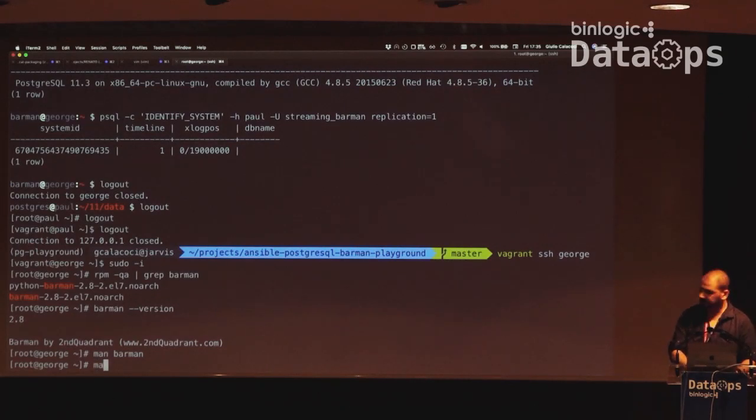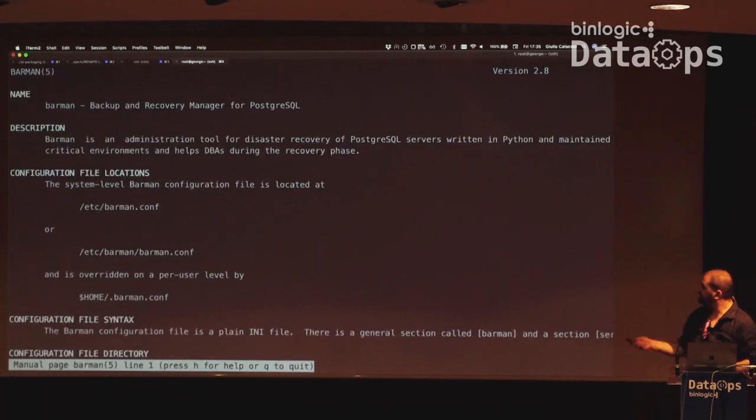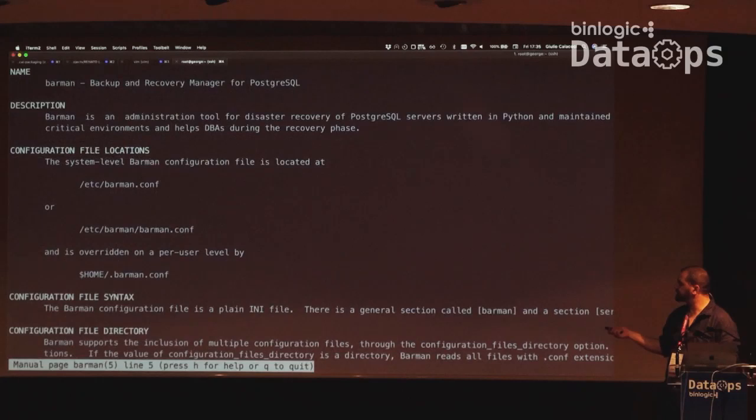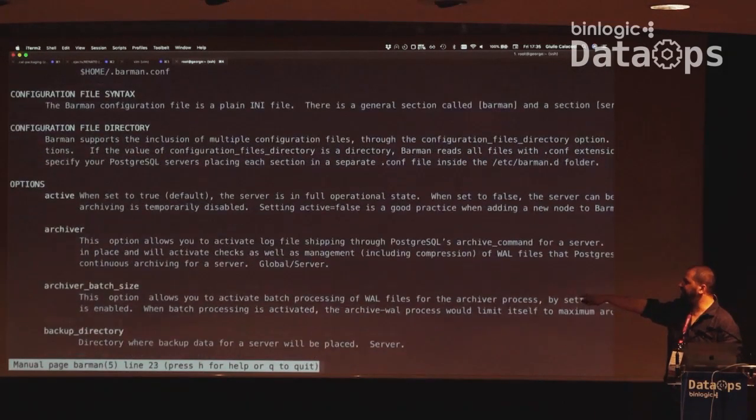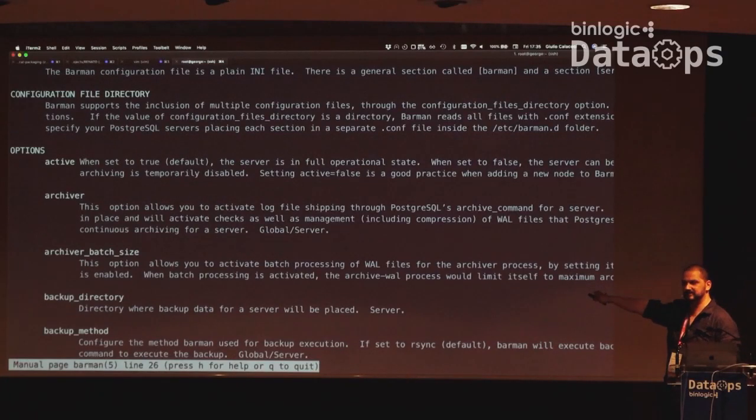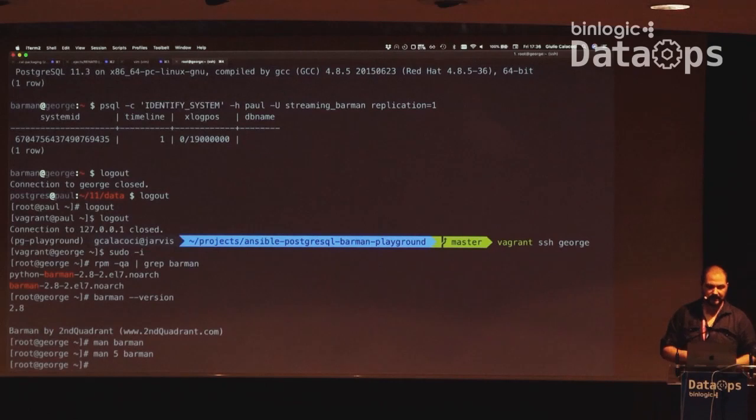There is also man 5 barman, that shows all the configuration options and the syntax of the configuration file. Now we're going to see where the configuration file is and how to handle that. Generally speaking, if you want to know what an option does, you have to go there, it's easier. Or you can go to docs.pgbarman.org. You will see the HTML version of the two manuals and a complete manual of how to configure Barman and so on. Okay, so this was the utility moment.